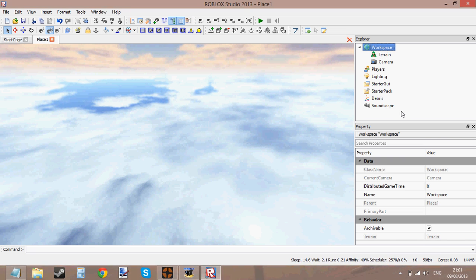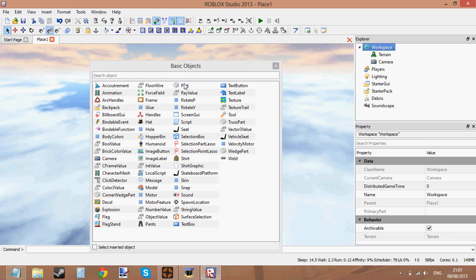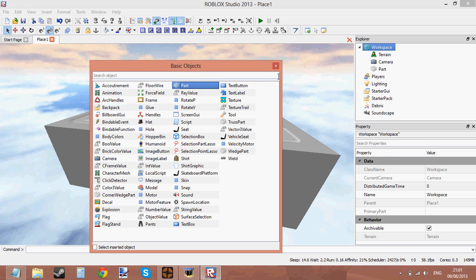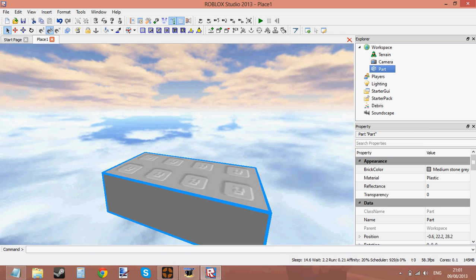So to find a property of a part, we're going to need a part first. So if we just go to Insert, Basic Object, this is how to get a part. Once you're in Insert Basic Object, you just click on Part. We'll double click it and it should spawn a part here.